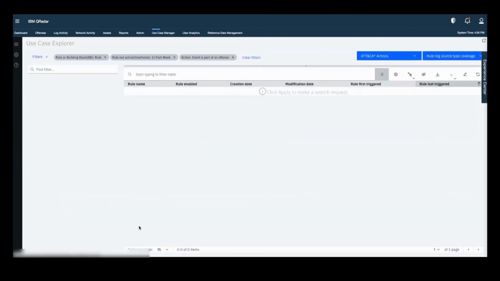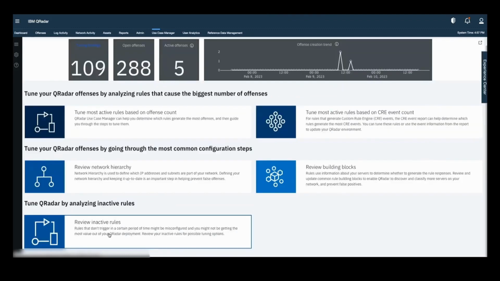Once you click on it, you will see the last tuning option is to analyze the inactive rules. If a rule has not triggered in a certain time, it could very well be misconfigured. Keeping a rule enabled adds a computational load for each and every event parsed and correlated by QRadar. So if you want to keep any rule active, ensure that it is tuned well.